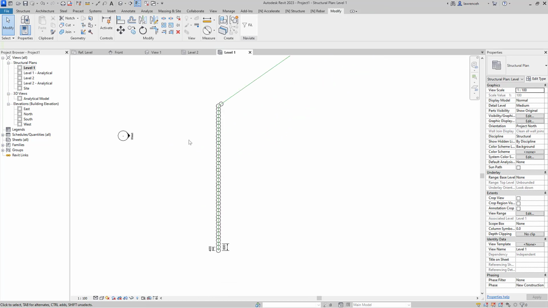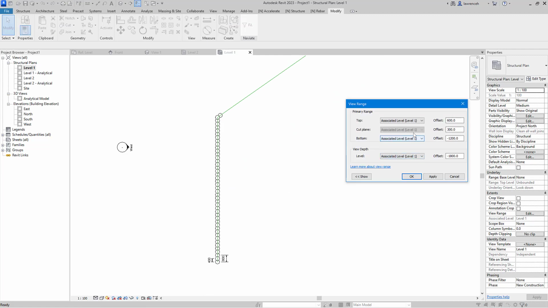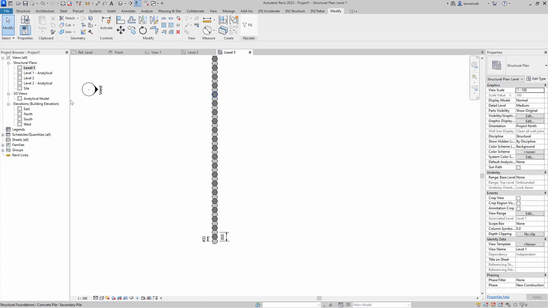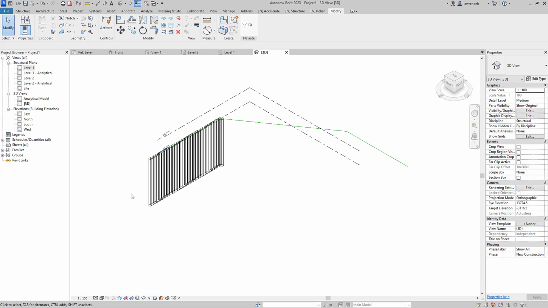So if we now change the view range, so I'm just going to type in VR in here. What we'll do is we'll make that cut plane say -100, and then we'll click Apply. We can obviously now see our cut working. We can obviously see all of the piles are looking quite nice. Obviously, if we put a capping beam on top, they would be cast into hidden detail.